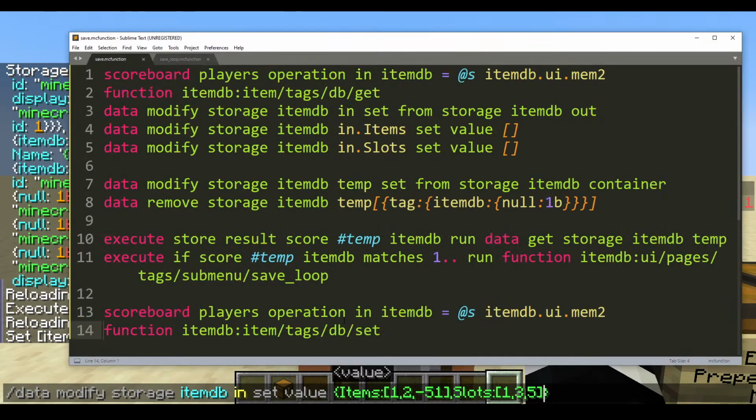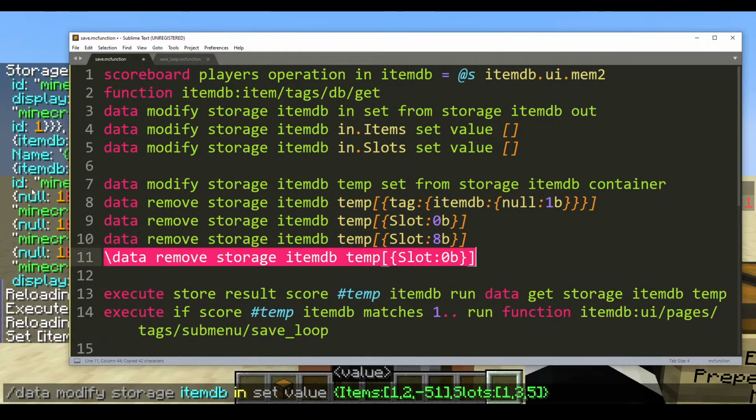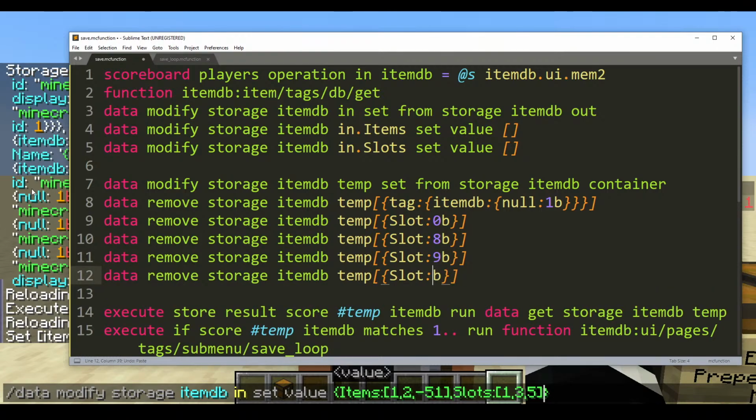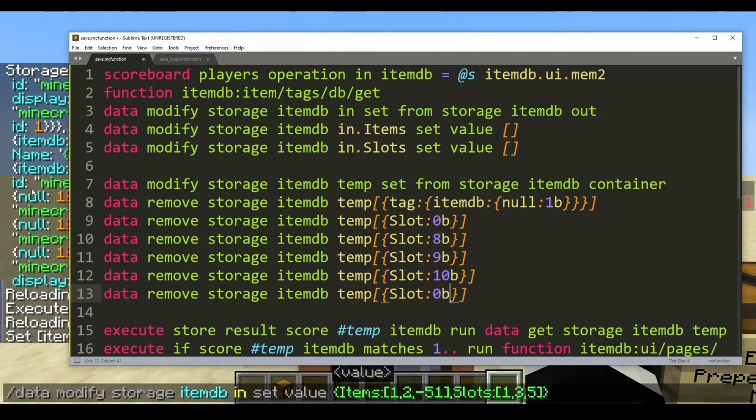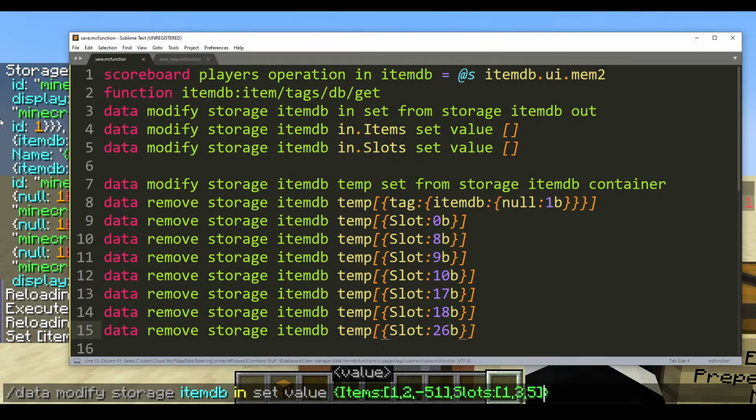Then the other thing we need to do here is a little bit more filtering. So we'll have to remove anything that is in a slot that is not valid. That would be 0B, 8B, 9B, just as protection, 10B, 17B, 18B, and 26B.